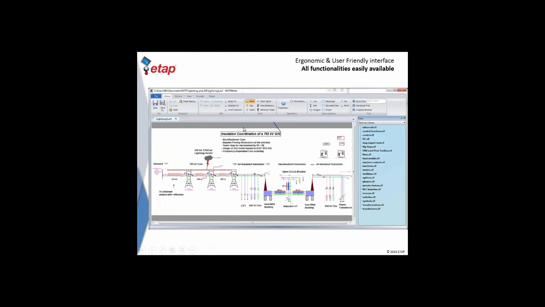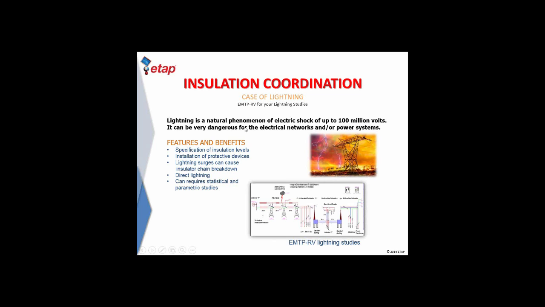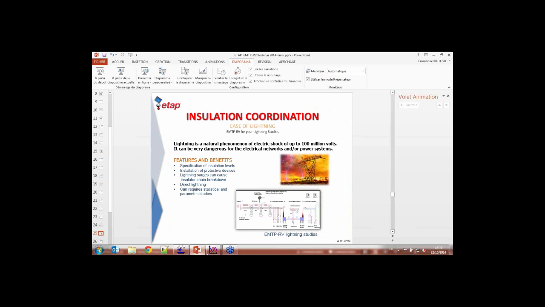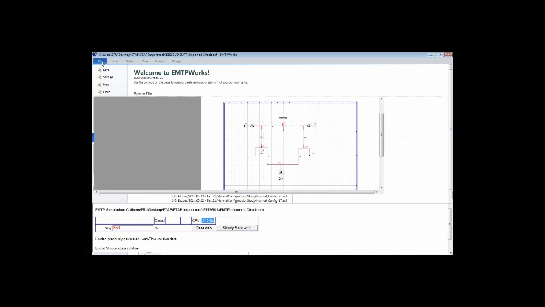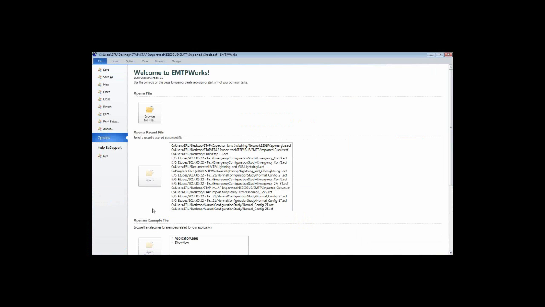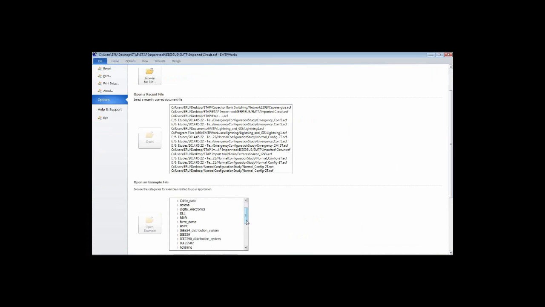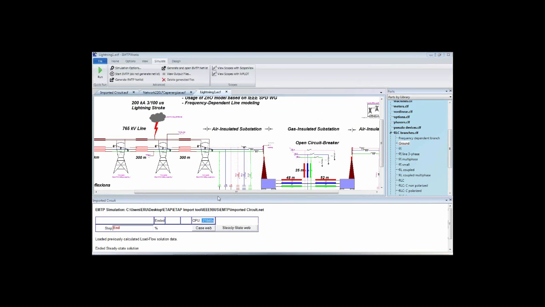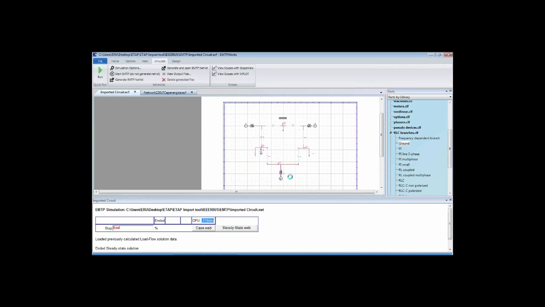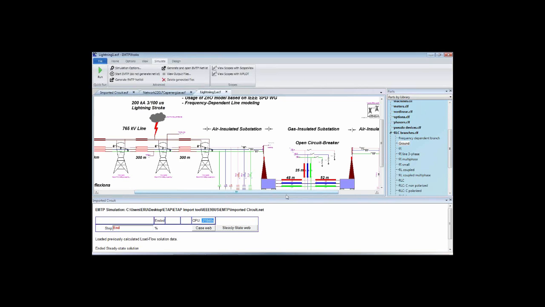So now I would like to introduce a few typical examples of EMTP-RV simulation. I would like to show you lightning analysis. Let's go back to EMTP and let's open a lightning example. We provide with EMTP a lot of examples and a lot of application guides to help you design your own system. Let's open these examples here.